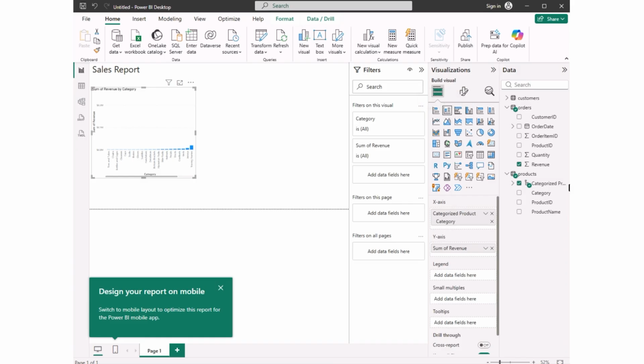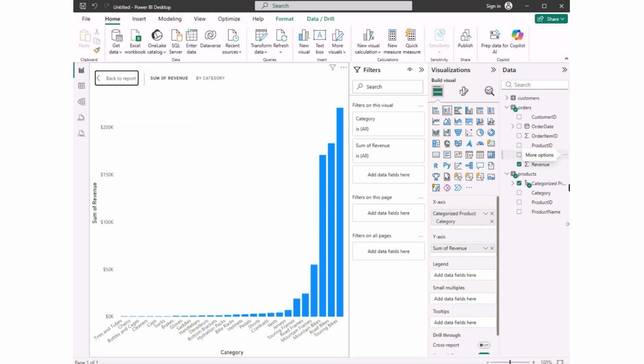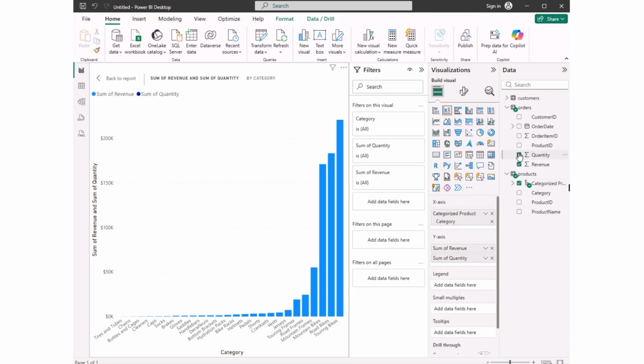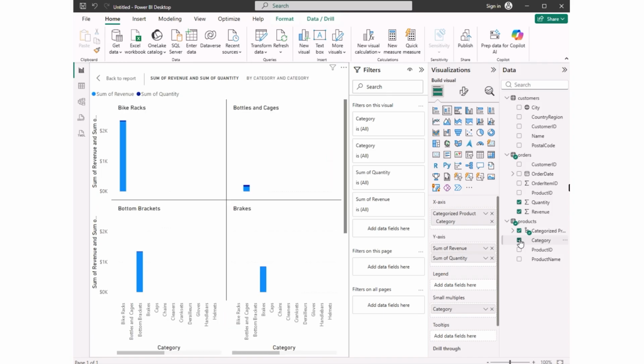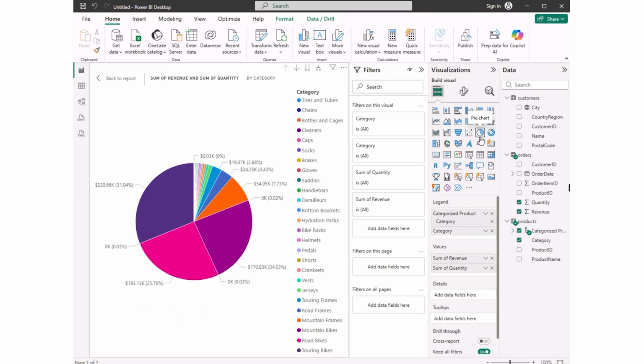See that I can change the visualization to column chart, stacked column chart. I can make it bigger, change the size. I can add data to it. See, add a quantity there. Then I can change the visualization as well to a column chart or a pie chart. That's it.